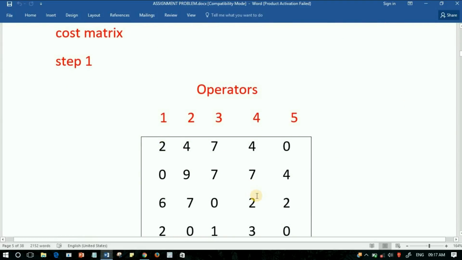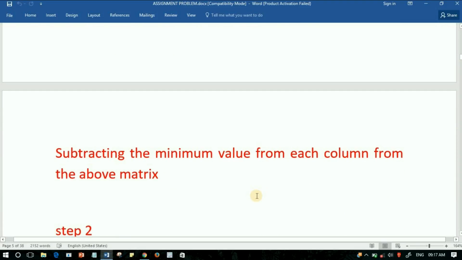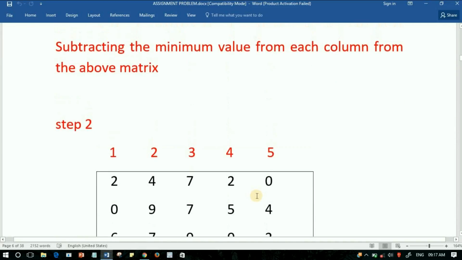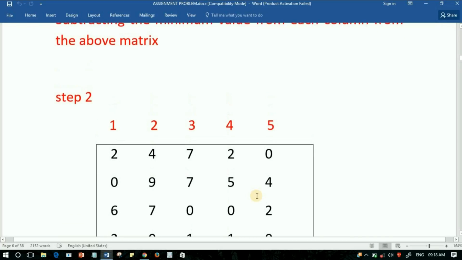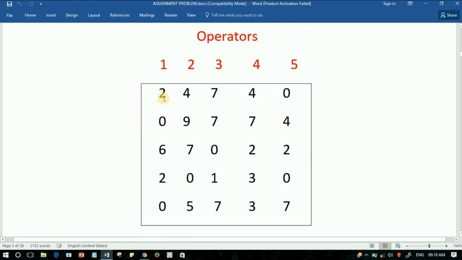Then step 2, that is column reduction. Column reduction means subtracting the minimum value of each column from the above matrix. In the first column, you can see that the minimum value is 0. Here a 0 is present, so we have to subtract 0 from all the values. That means the column will be the same. There is no change in the elements of column number 1.